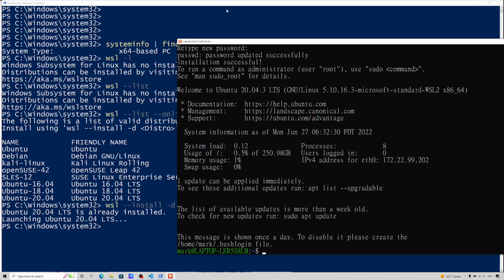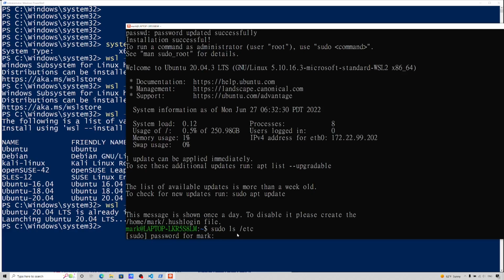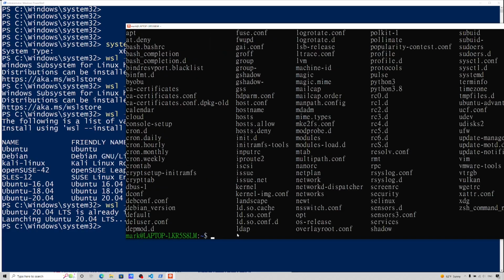Okay, so this has created a new user, and you can see we're now in /home/Mark, and this user that was just created has sudo privileges. So I can do sudo ls /etc, and I've got to put in my own password, and now we can see everything that's in /etc. Okay, so Ubuntu is installed.